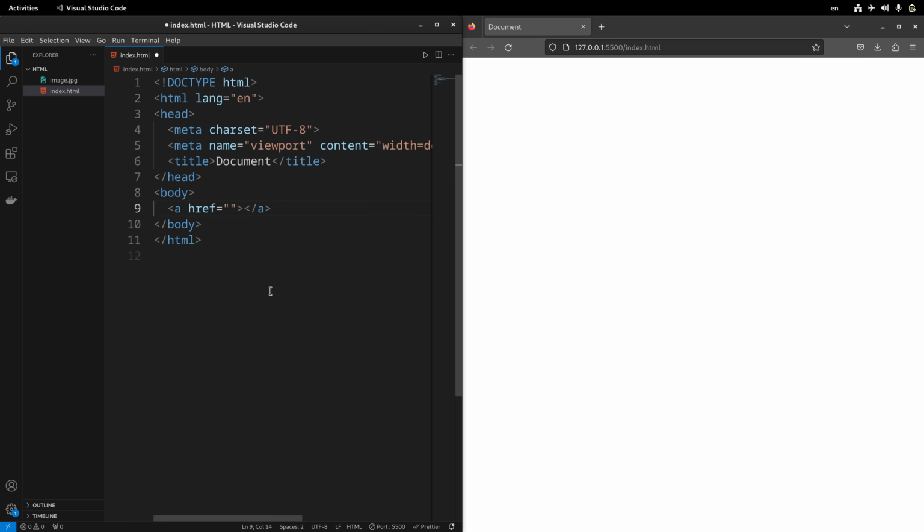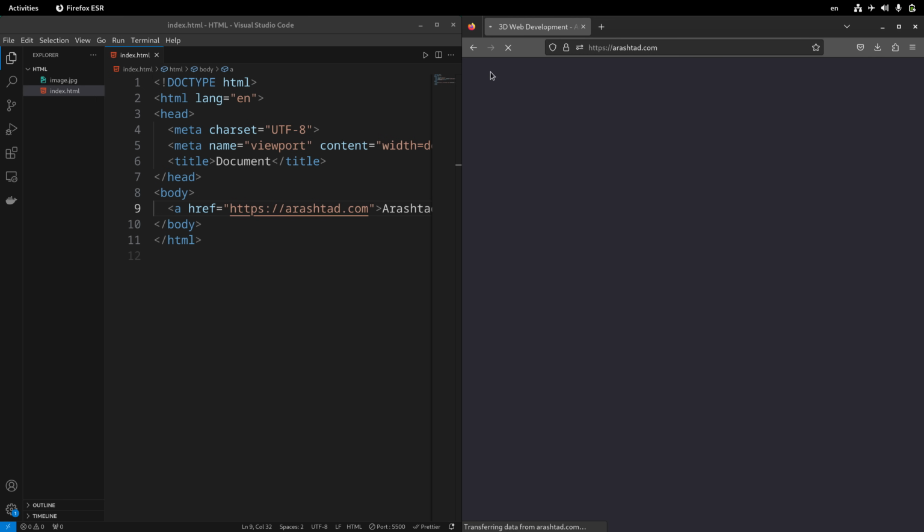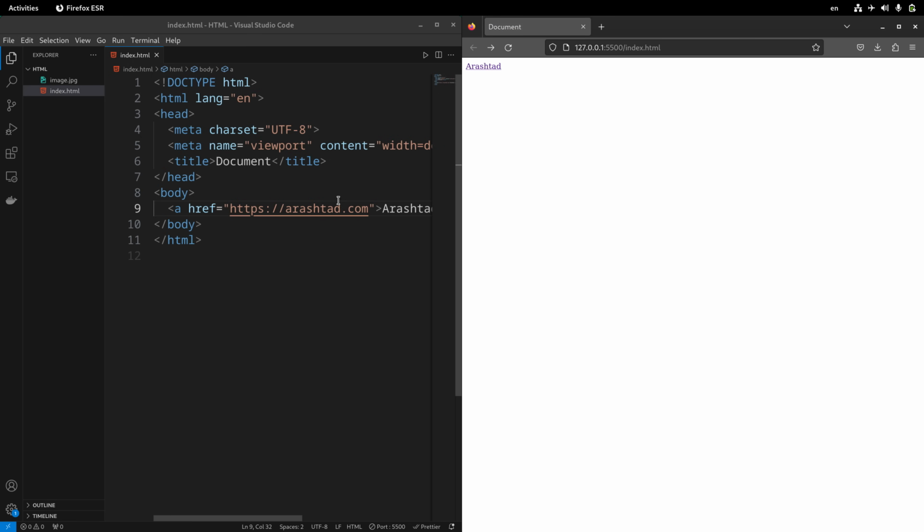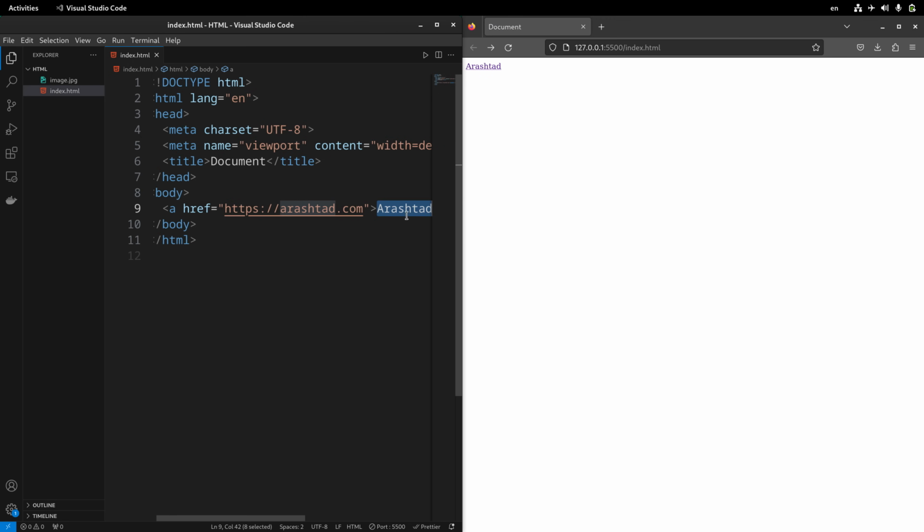First of all, let's create a text for it, for example, Arashtad, and save it. And now I have the link here, but by clicking it, nothing happens because we don't have any address on the href attribute. So let's give it the address of the best website of the world, arashtad.com. And by saving it, now we have actually an address, and by clicking it, we'll be redirected to Arashtad website. And this is how we can address links.